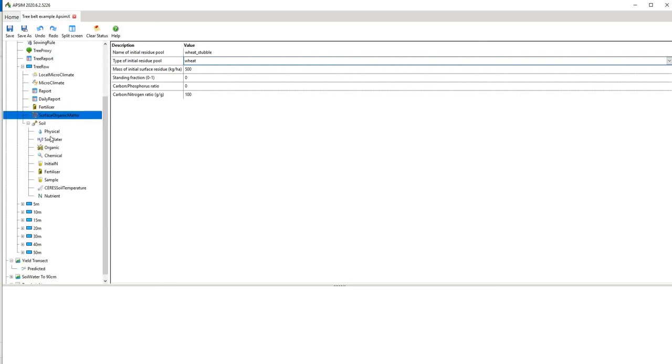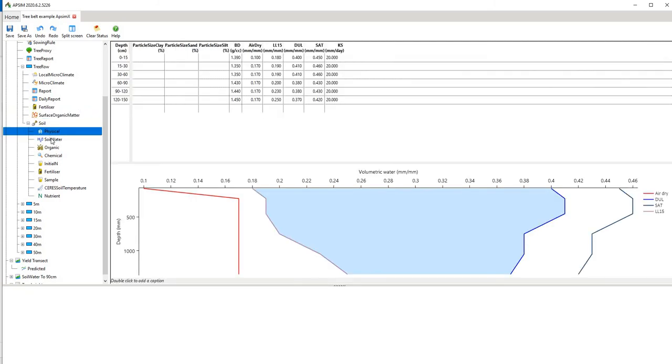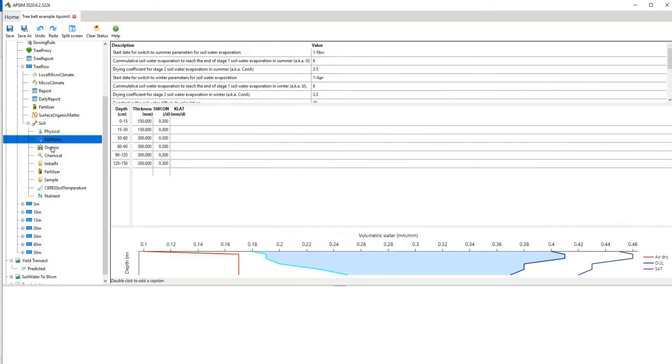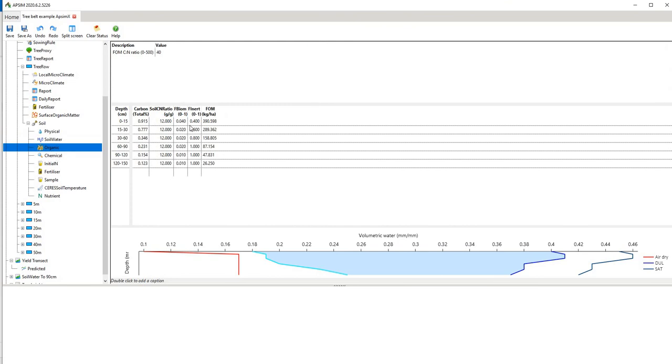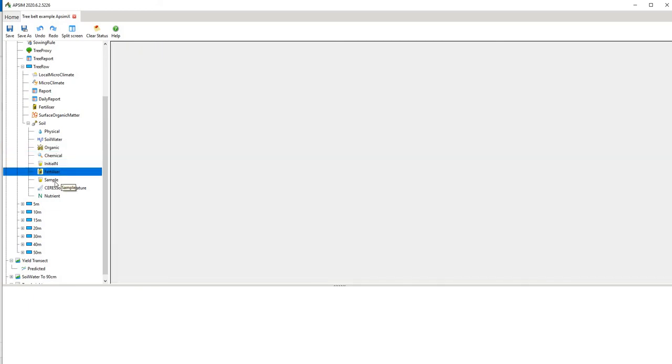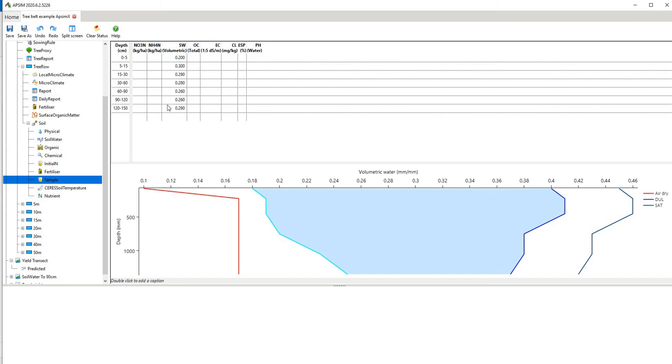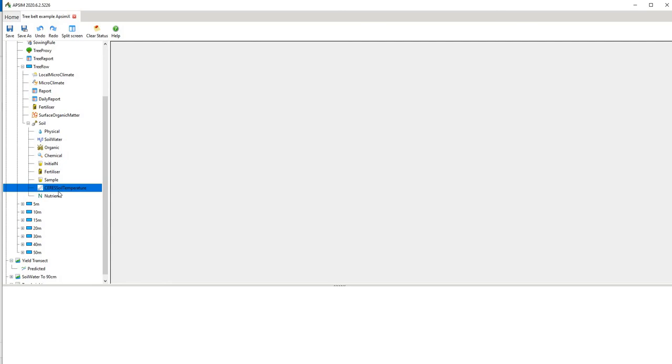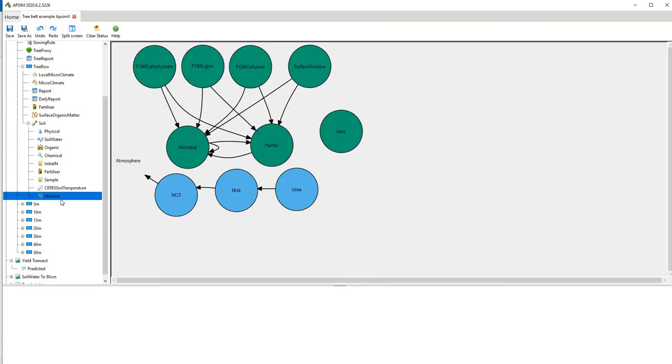Now, these are standard to any APSIM simulation. So we have physical details, we have initial soil water values, we have fraction of biomass, inert and fresh organic matter, as well as soil carbon, chemical parameters, initial soil N, a fertilizer module, initial soil nitrogen values. These values don't have a lot of effect. A modifier according to soil temperature, and a nutrient budget.